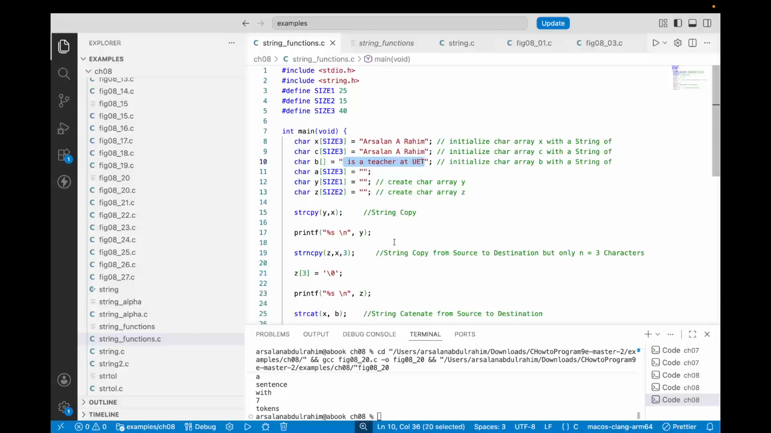The first function inside string.h, and you have to include this string.h library, is strcpy. The two function parameters are y and x. This means that x contents will be copied inside y. And what is the x content? The x content is Arslan Rahim, which is the character array inside x. The y is actually empty, as you can see.